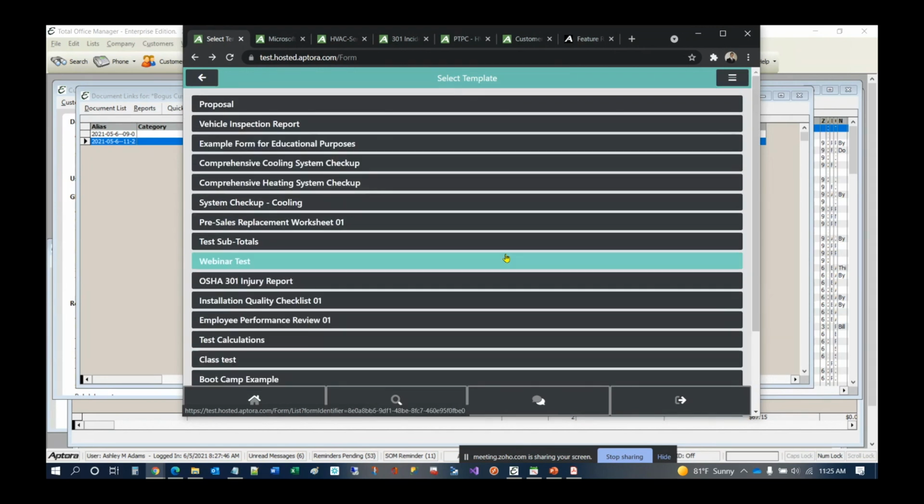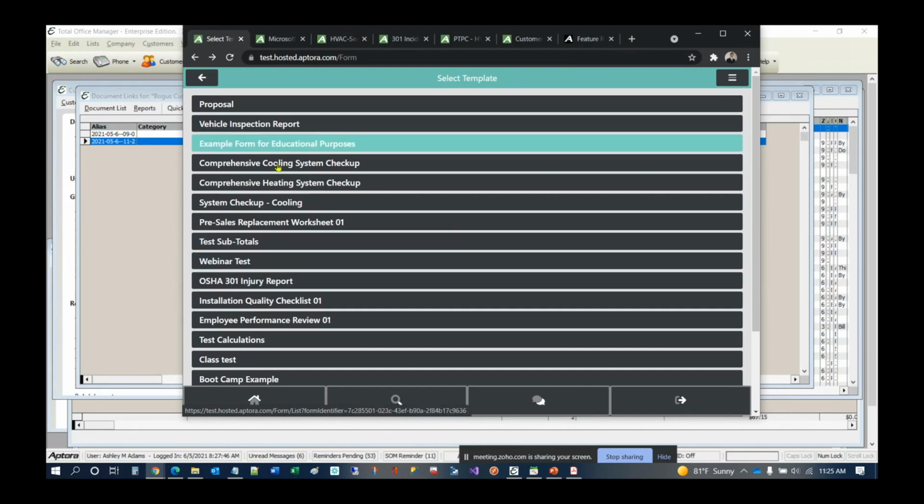But yes, we have a lot of these templates that we make available for sale. We have some that are free, though, by the way. Educational templates, example templates, things like that. Vehicle inspection report, among others, are free.